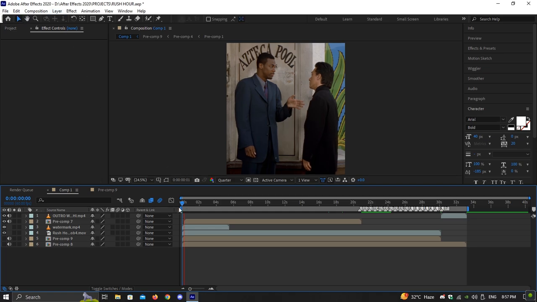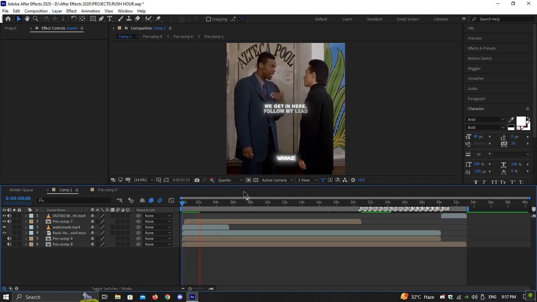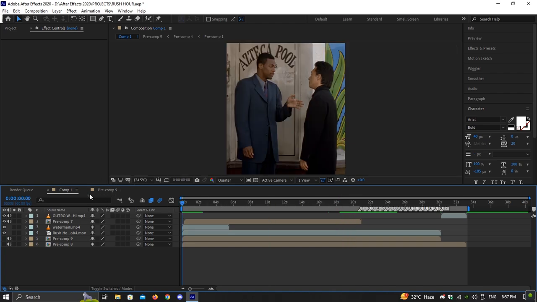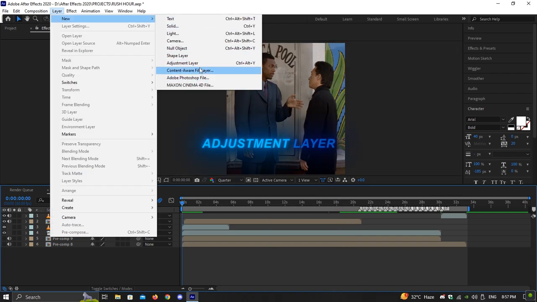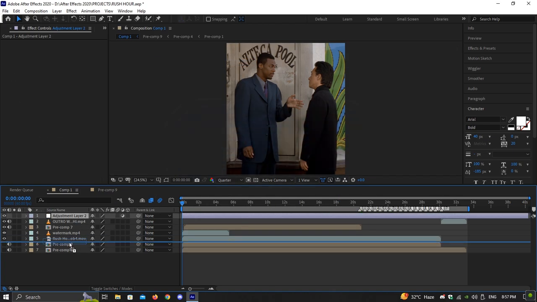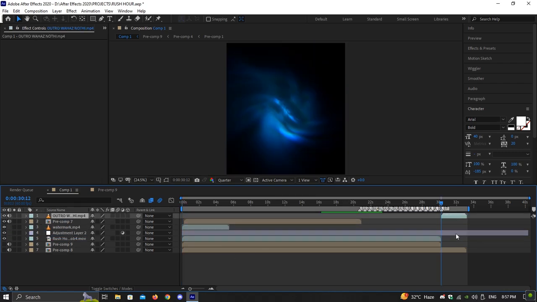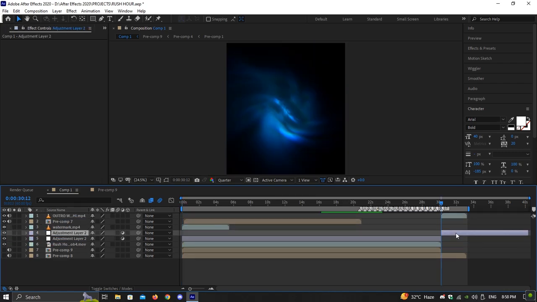Then hide your old clips. Then ready your clip with texts and outro. Now create an adjustment layer and drag it above your clip and make sure it is below your text layer. Then split it where your edit ends and delete the extra parts.